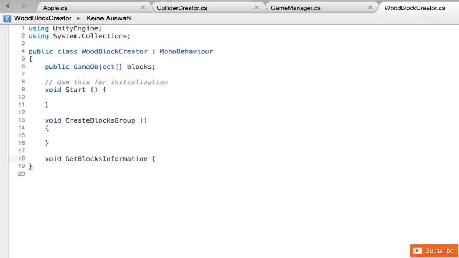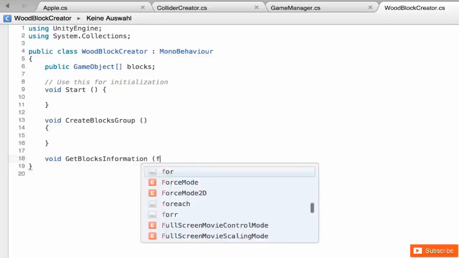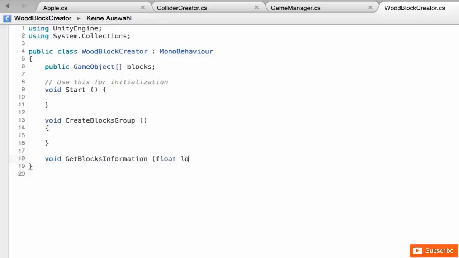A reference parameter is a variable that's passed in to the function, but as a reference. So anytime you modify this variable inside the function, it will modify the actual variable that was passed in as parameter. So this function will have a value reference to the block width, because this is something that we already have access to.